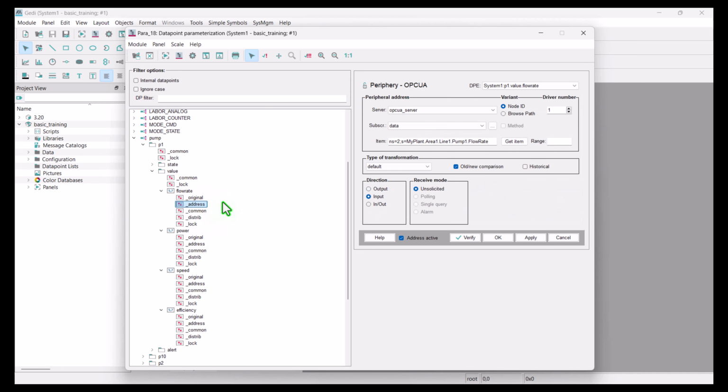When you check the address, I would also suggest you later to enable the old new comparison, even if you use an unsolicited communication, because then our driver compares the data before it sends the data into our WinCC OA. That reduces load of your system. So choose old new comparison for all your addresses. Now you could see in a very few steps how we can connect to a device. Very easy.